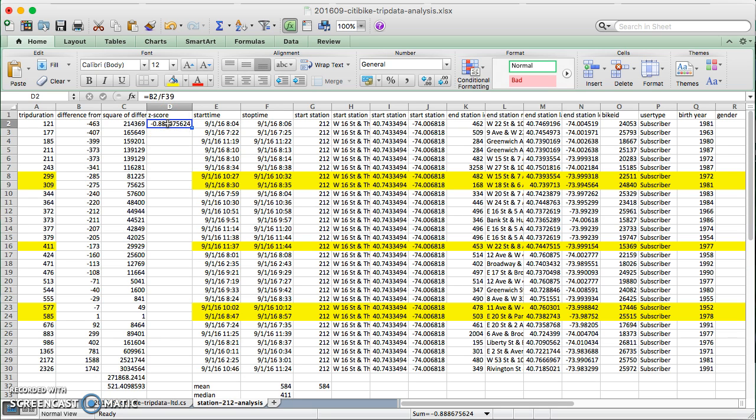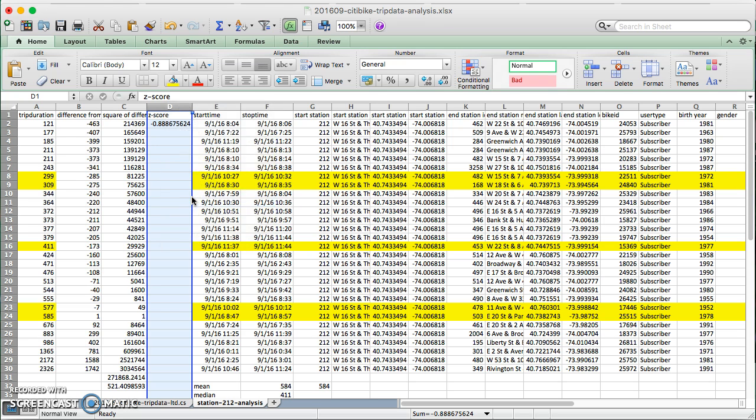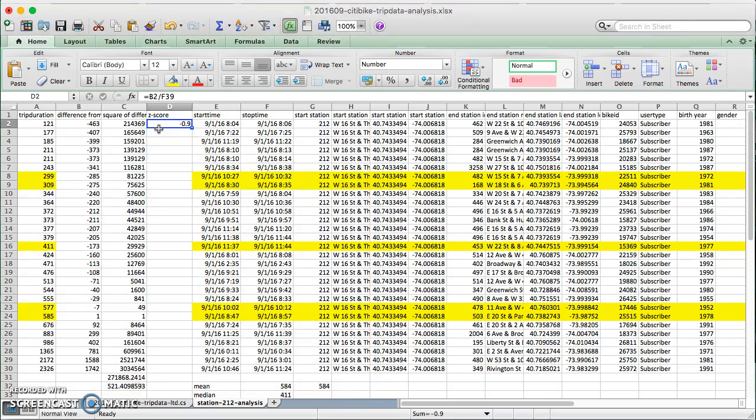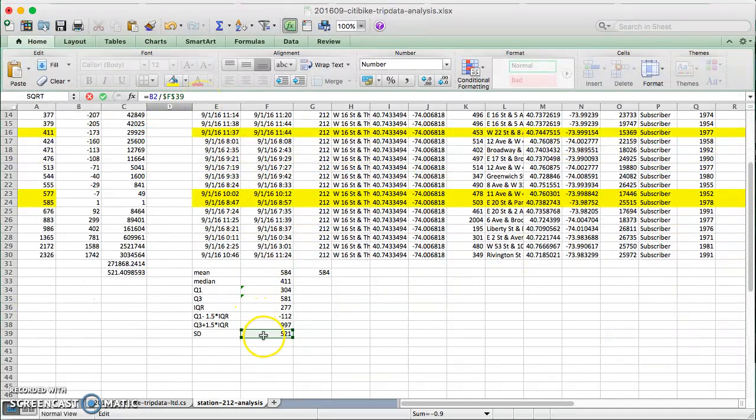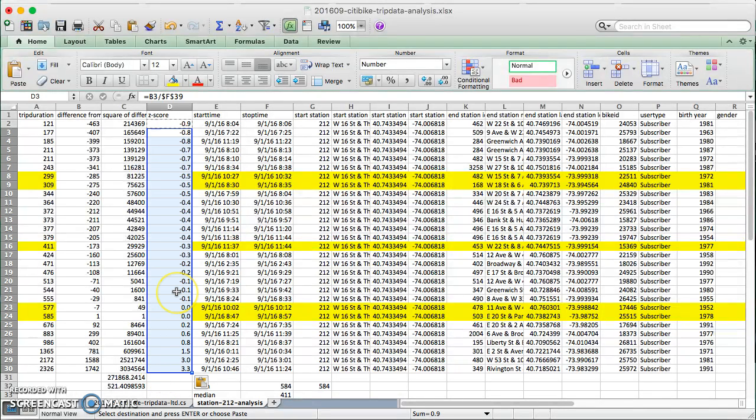So again, I'm going to round these down. I'll give myself a single decimal place, right? But basically, the z-score is the number of standard deviations from the mean. So again, I'm going to need to lock in this reference. I want this to be F39, right? So that it consistently refers to this particular cell, which has my standard deviation value in it. And once I've done that, I can just copy and fill this down the way, okay?